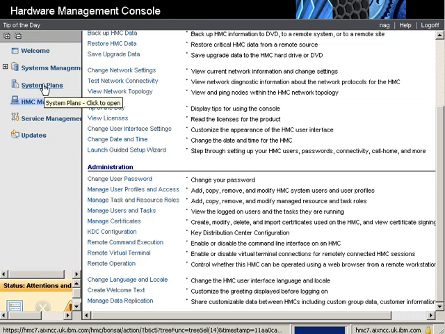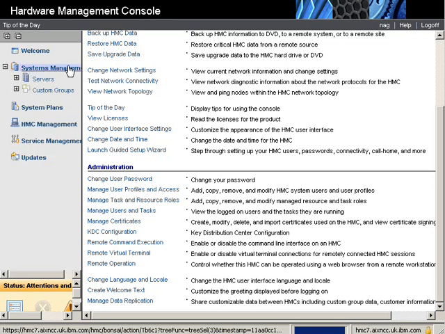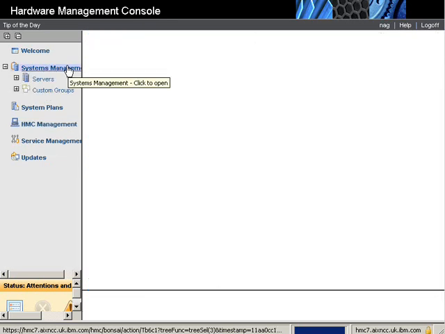I'll ignore system plans for now. This is the new way that we can connect to the machine and set them all up in advance. We use a tool to build a system plan, and then we can implement that from the HMC and build our machine very quickly and accurately. Let's look at server or system management here.